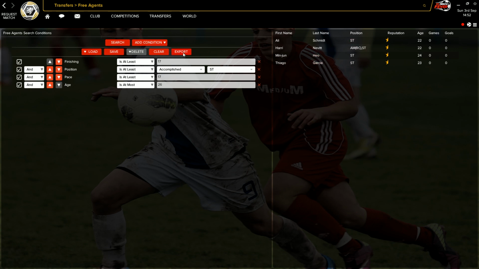You can click export, and it's going to export the details of the players and search results into a CSV file onto your actual PC, and then you can open that and you can look at the data and manipulate it or do whatever you want outside of the application with that data. We're going to do a separate tutorial on exporting data from the game.